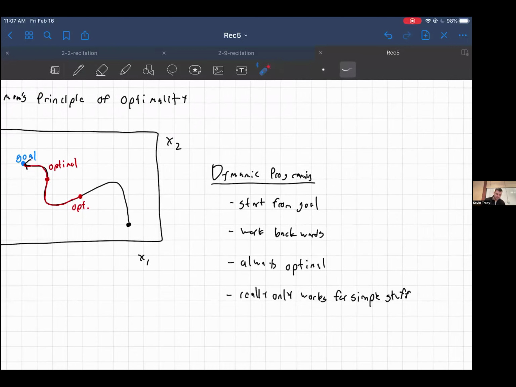So if I start here at this goal, I'll take a step back and ask, what's the best way to get from this step here? And then do the same thing, and I keep going. And you're always going to be optimal if you do this. The issue is that this is cursed by the curse of dimensionality. So it's very difficult to solve these problems when we have a large state space or a large control space. So it really only works for simple stuff.